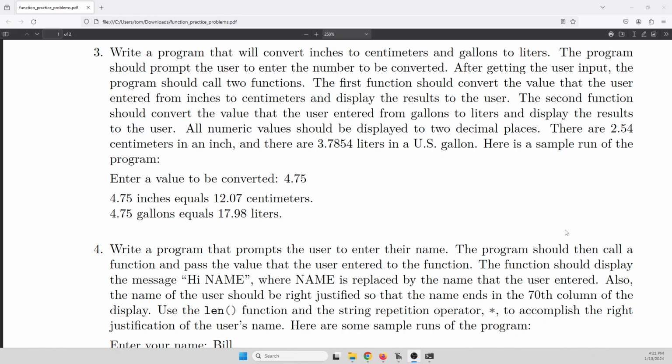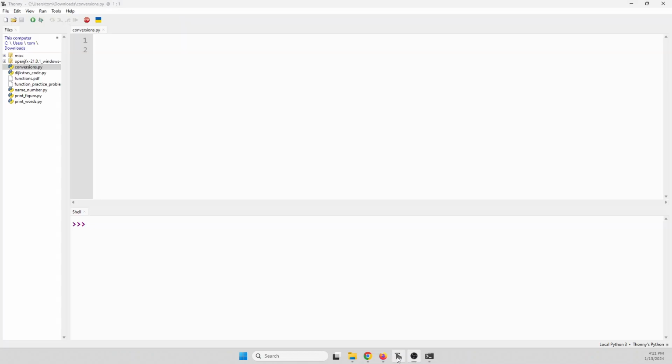Here's a sample run of the program. The program prompts the user, enter a value to be converted. The user enters 4.75, and then the two functions display these statements here that show the conversions.